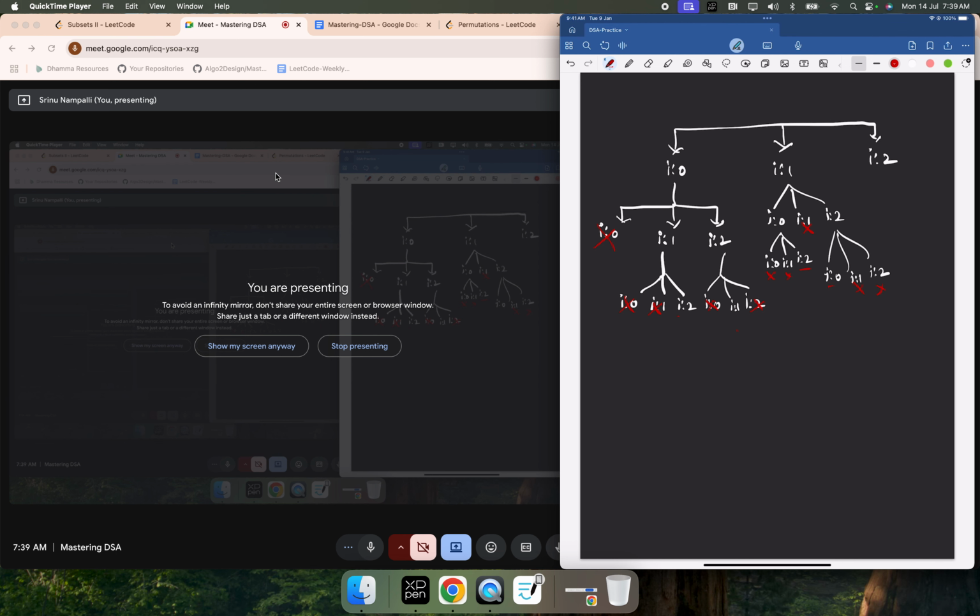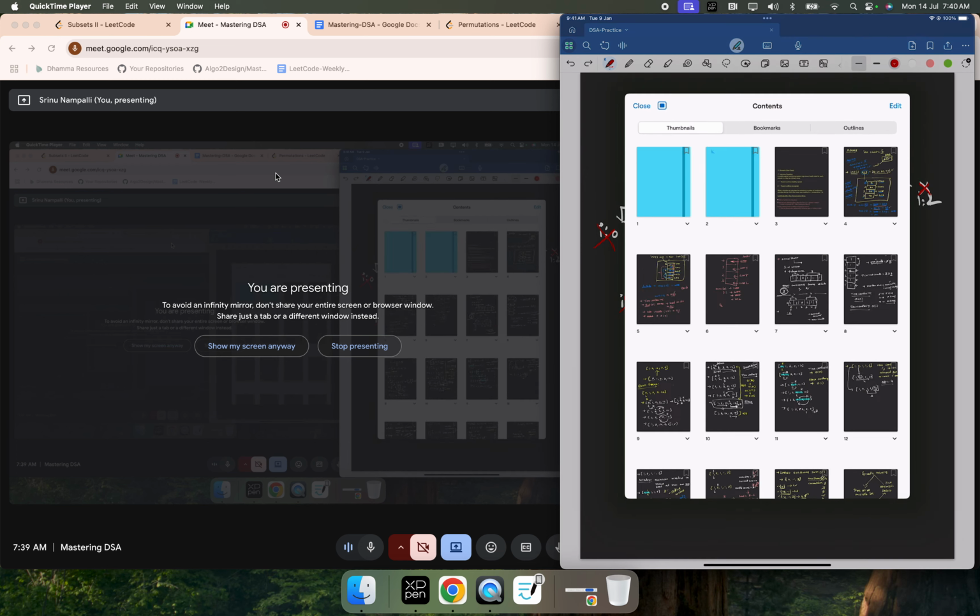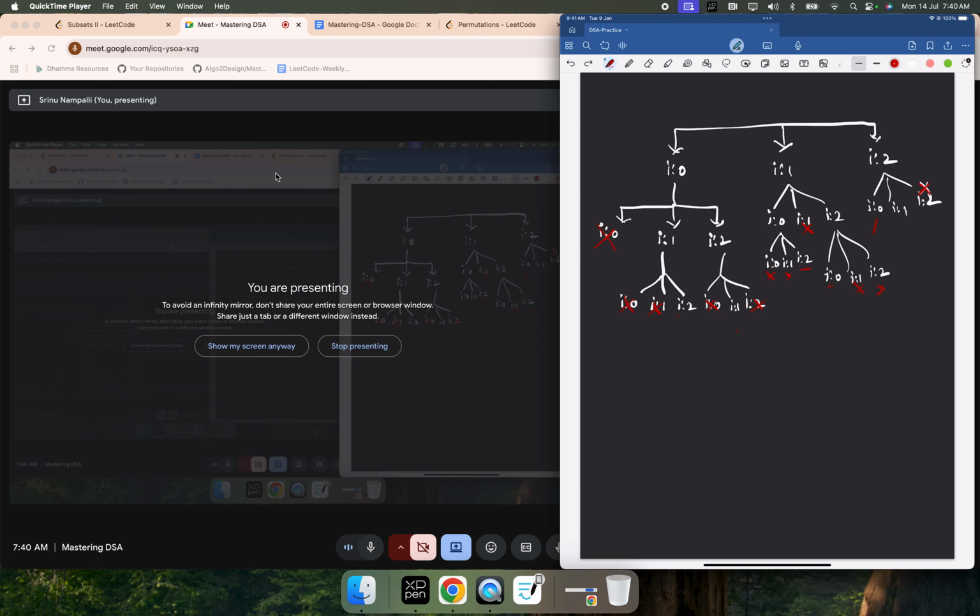Similarly for this, let me make it a little quick. Hope you get it. I don't find space here. Hope you get it. So similarly for this also, same use case.